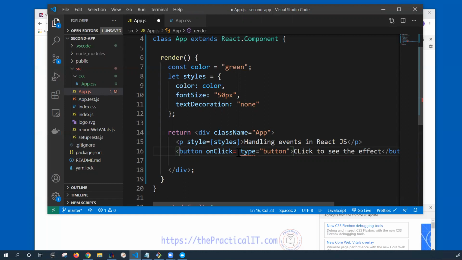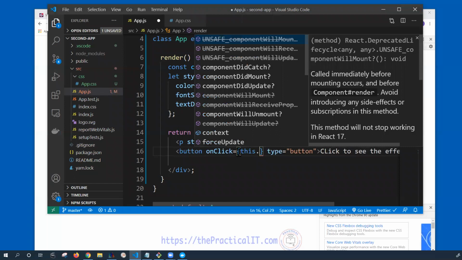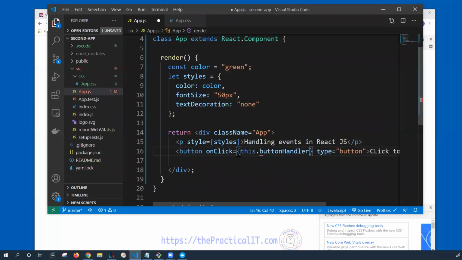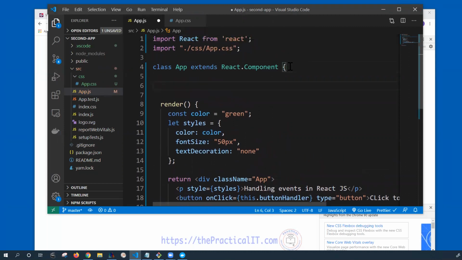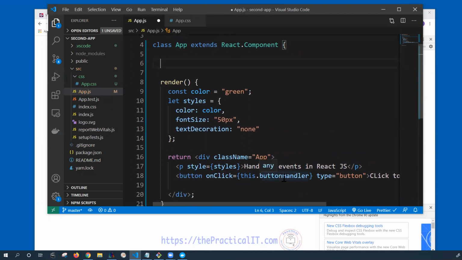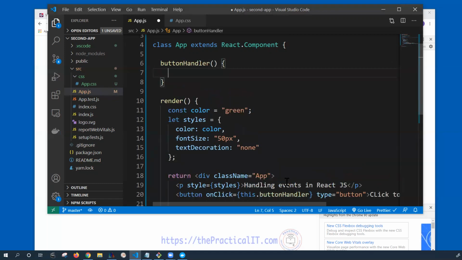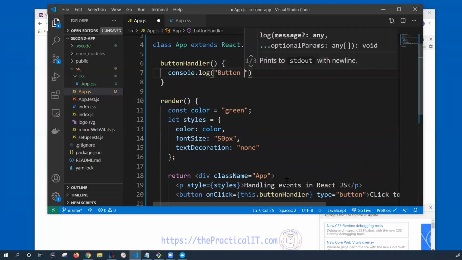So for this, by now we might be familiar with this one. We can say, let's say, buttonHandler. And the buttonHandler is not yet defined, so that's why we're going to define it over here. There are two ways to define the function. The ES6 way is one, and the older version of using the function is another one. Let's start from the first one, and I'm going to say buttonHandler, and I'm going to say console.log, button clicked now.